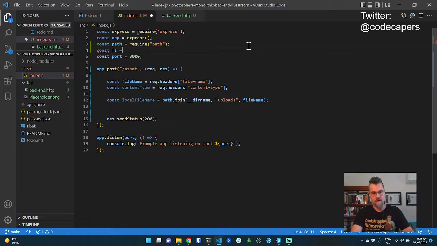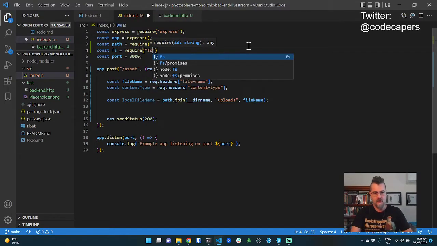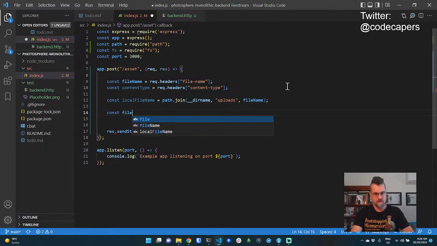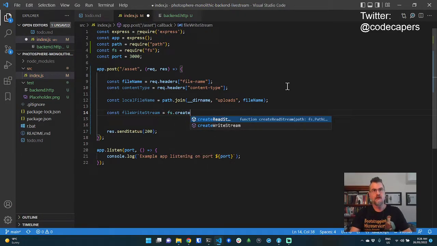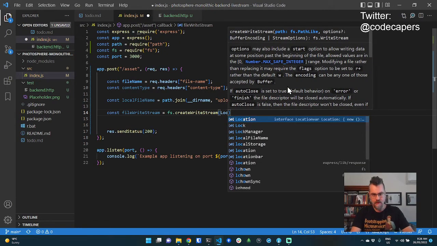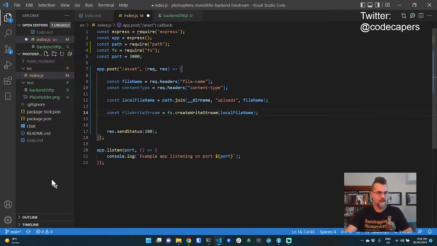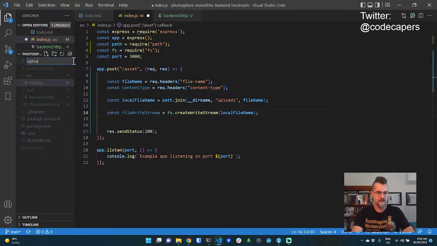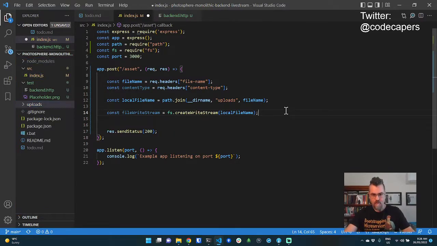I'm also going to need to load the file, so I'll need the FS, the Node.js file system library. I've imported path here because I'm using path to join them together. Now I'm going to create a stream to write this file locally, a writable stream going to my local file name. I'm also going to manually create an uploads directory here as well. Otherwise, the upload will fail and I would see an error message.